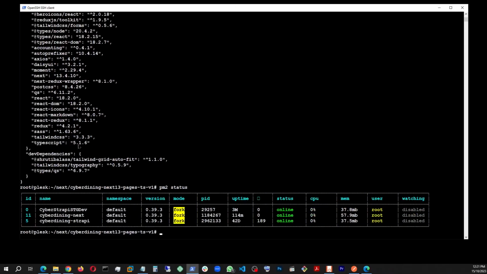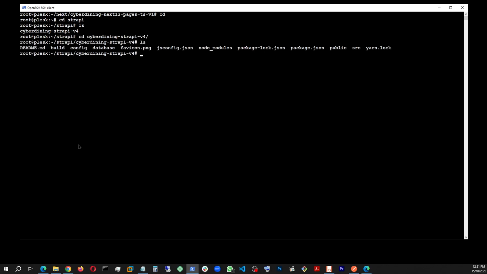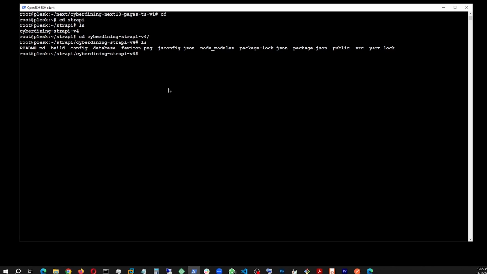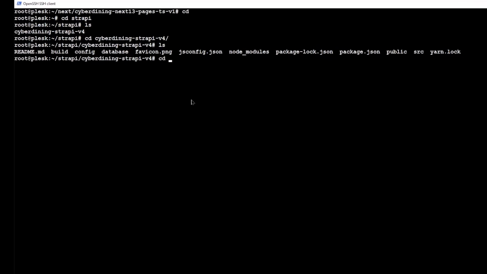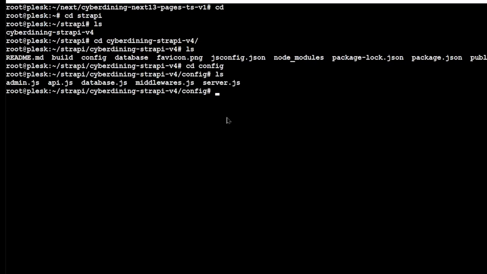So for the port, let me clear it, and let me go to cd, then Strapi. Under here, let's go to, all right. Once you get to your Strapi installation, you need to go under config, and then this is the file you need to edit.